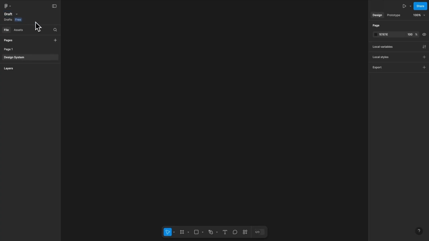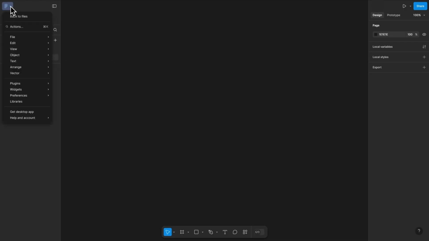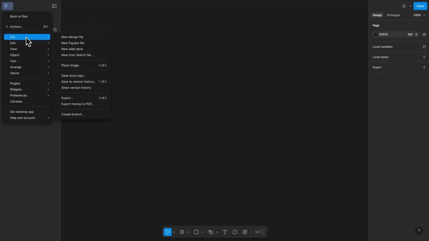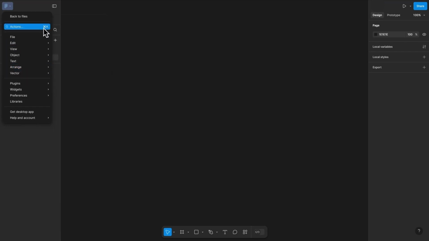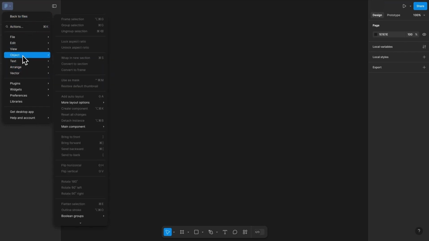Now if I click on this arrow icon right here, I'll see these menus such as show version history, export, add to sidebar, create branch, etc. For now, we are not going to discuss these options as they are not that important. Right here, if I just click on this Figma icon, I can access this file's settings, okay? I can head over to File, I can head over to Edit, View, Object, Text, Arrange, Vector. Most of the time, we won't need to adjust anything here.